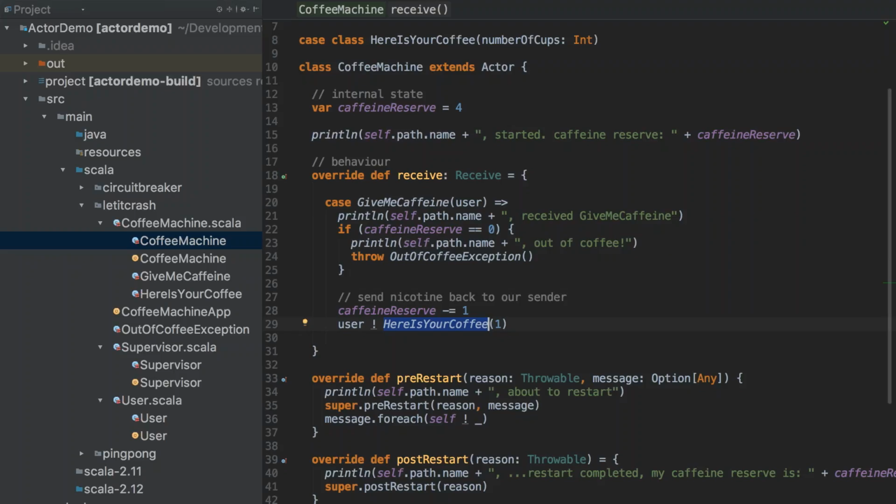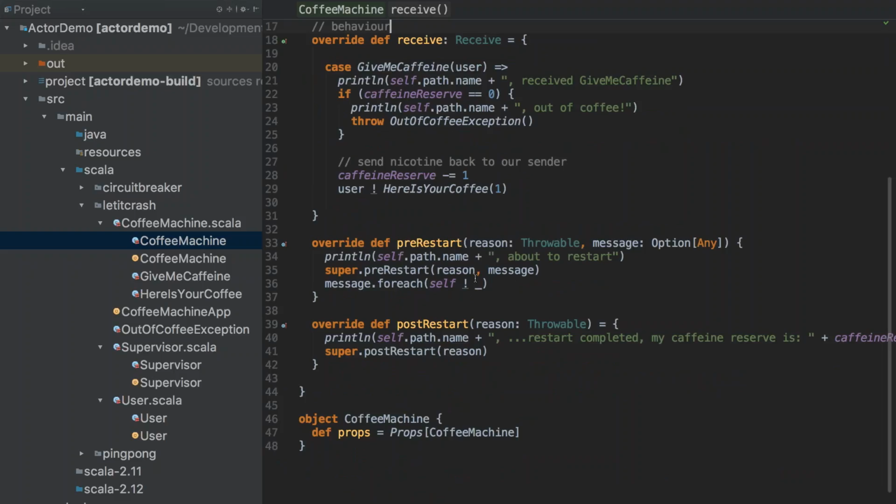Now, what we are going to see is that after 4 messages, the user will basically trigger a crash. It will ask for more coffee and the coffee machine doesn't have it anymore. So at that point, the coffee machine will fail. It will be restarted by the supervisor, and in doing this, the actors have some life cycle hooks. This method, overridden preRestart, is a method that is invoked on the actor when it's about to restart, and it contains the message that caused the failure.